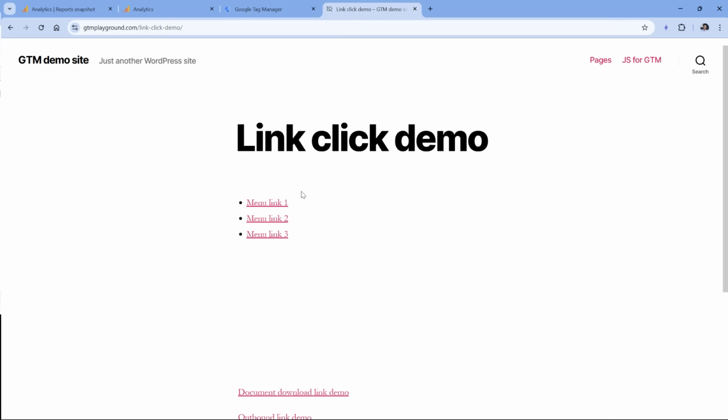So we want to track when someone clicks on any of these links. And then we will understand which menu items are more important. So maybe we should prioritize them in the menu bar, or maybe we should add more emphasis on them on our homepage or something like that.